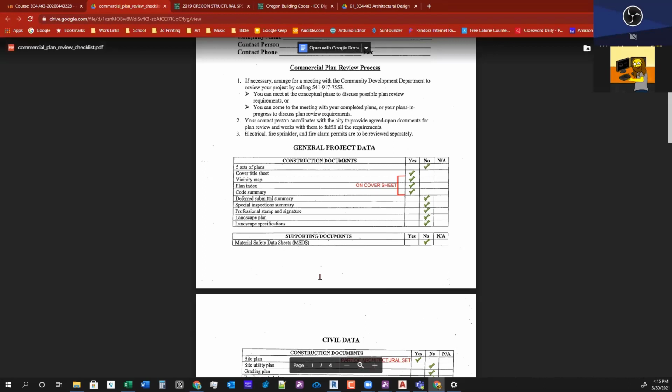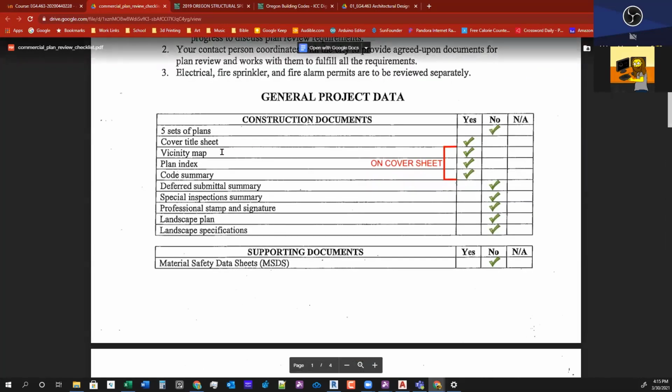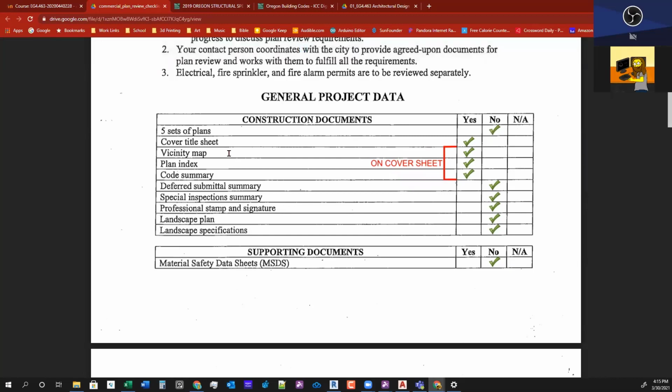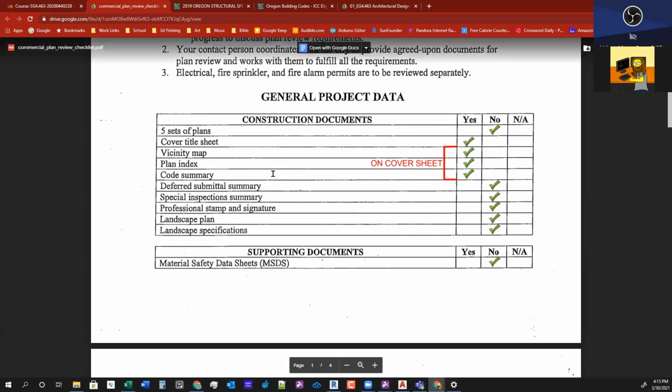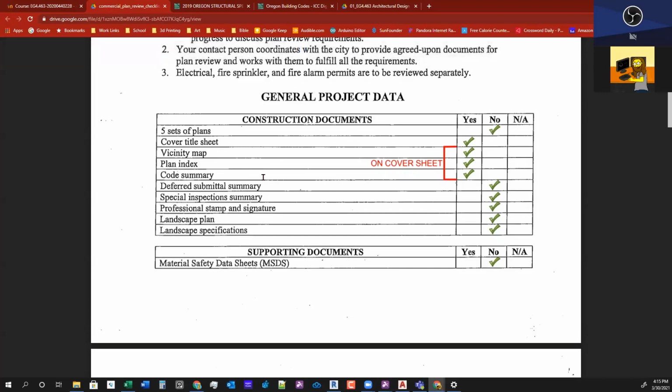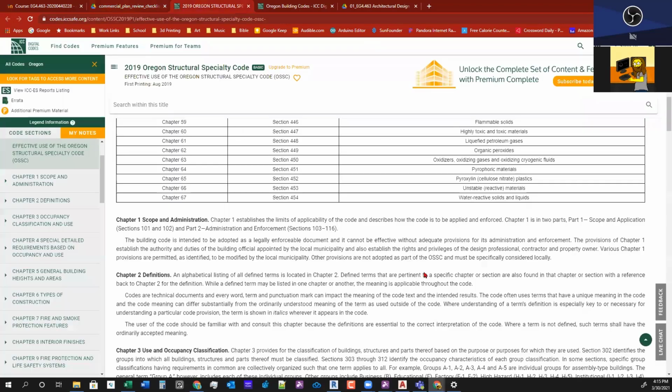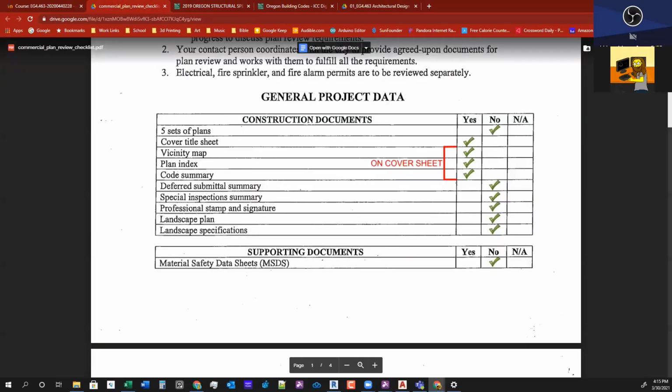And so these are the drawings that we're going to include for this term. We have a cover sheet with the vicinity map. I'm going to use a site on LBCC for our site, so we're going to plan our site as though it was going to go on the campus. Then your plan index, which is pretty self-explanatory, just a sheet index of all your sheets. The code summary, we're going to pull from this code. I'll show you an example of that.